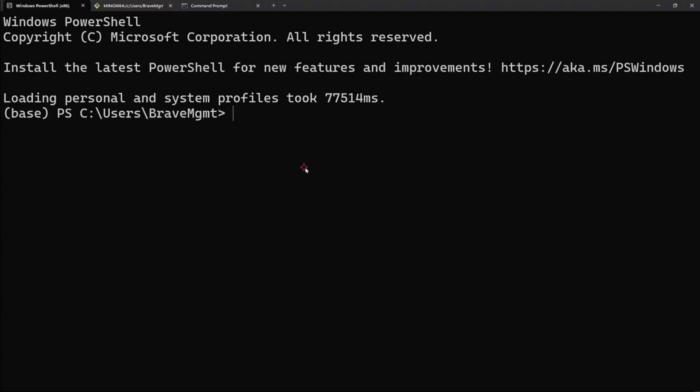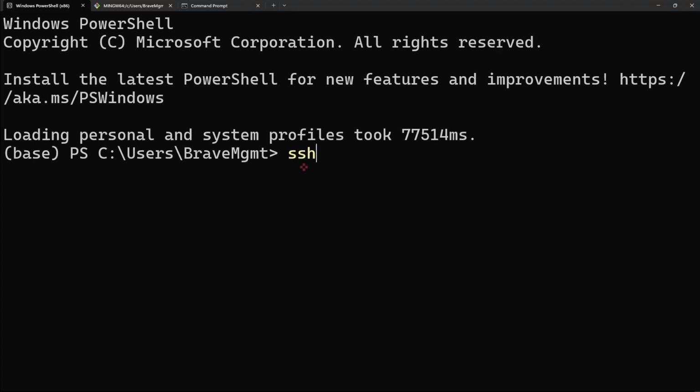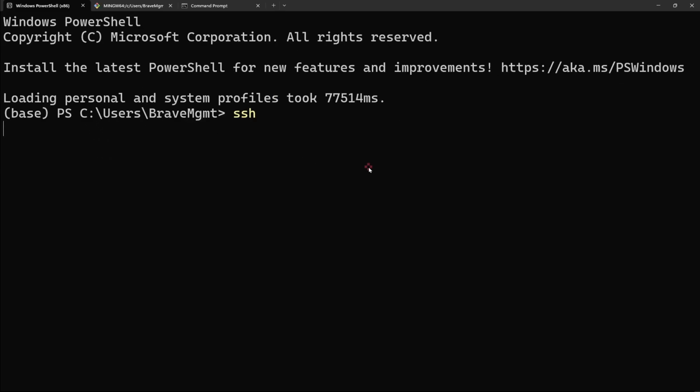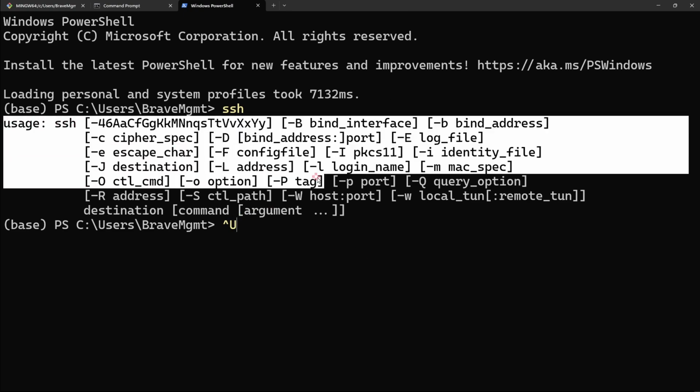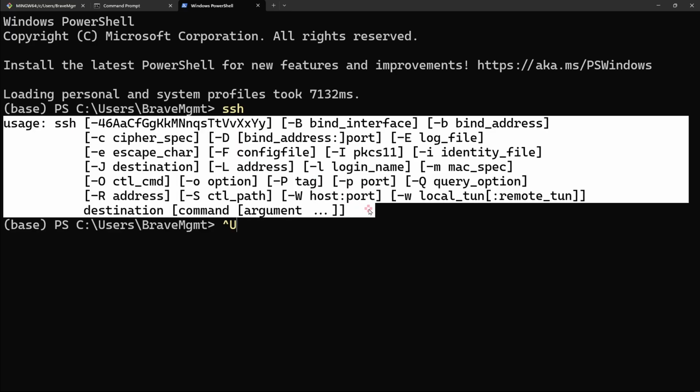So what you want to do now is simply type SSH, like that, and press enter. When you type SSH, you should get a reply. If you see this usage SSH output here, it simply means you have SSH installed on your computer.